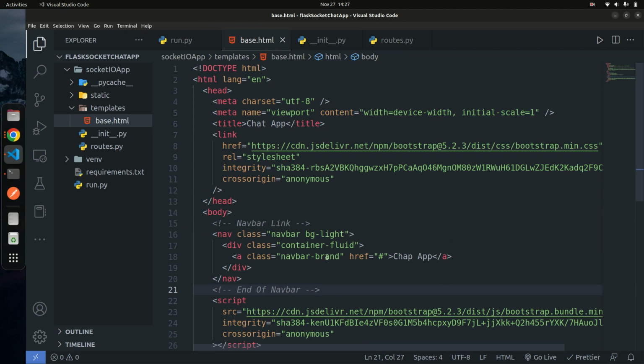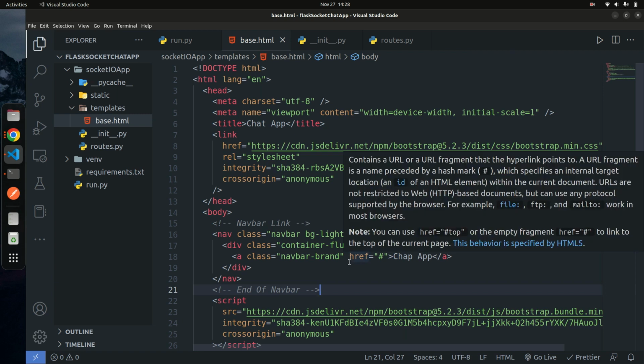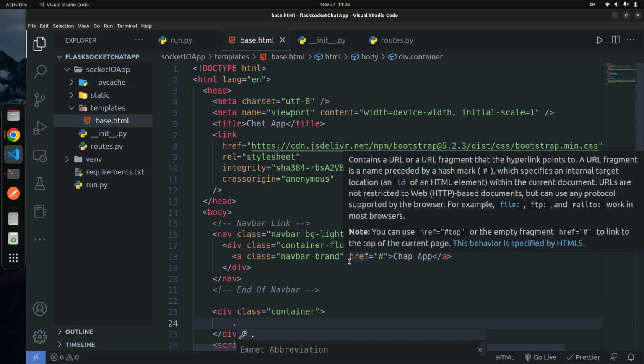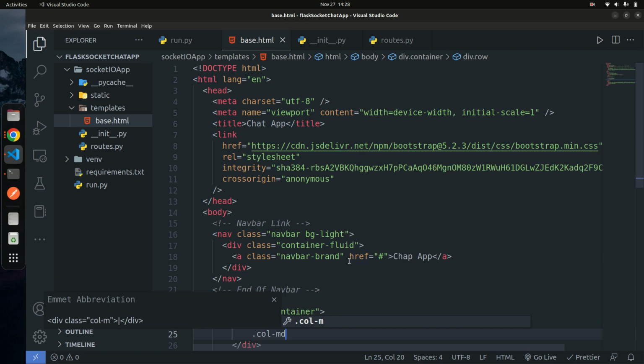So good. Once we have this navigation bar, now we're going to create a set of containers. So I'm going to say dot container. These are just Bootstrap classes. Inside of the container, I'm going to create a row. Inside of the row, I'm going to create a col-md, and we're going to call it col-md-8, and then simply press enter right there.